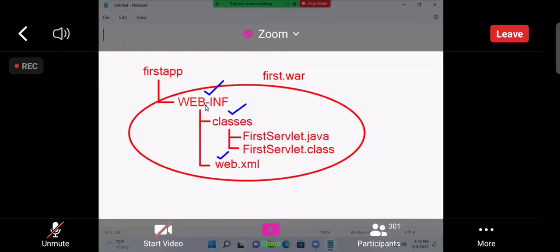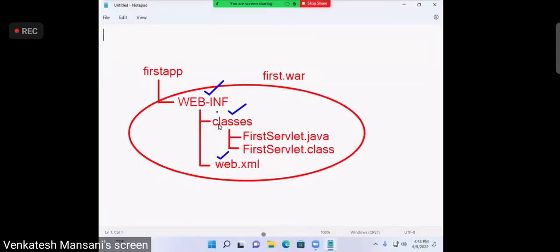Be inside the WEB-INF only. It is compulsory. Whatever I have given a tick mark, it is compulsory as it is. Okay, so this is compulsory. Remaining, whatever you want, you can write.